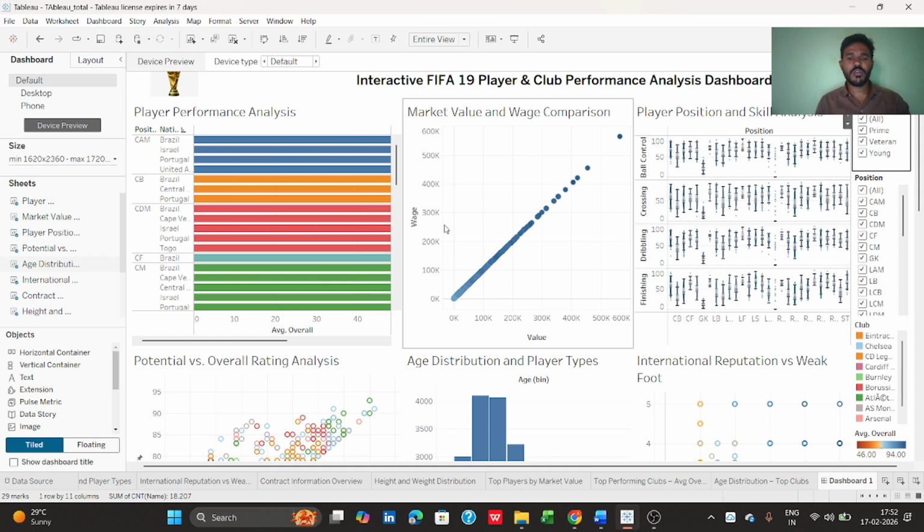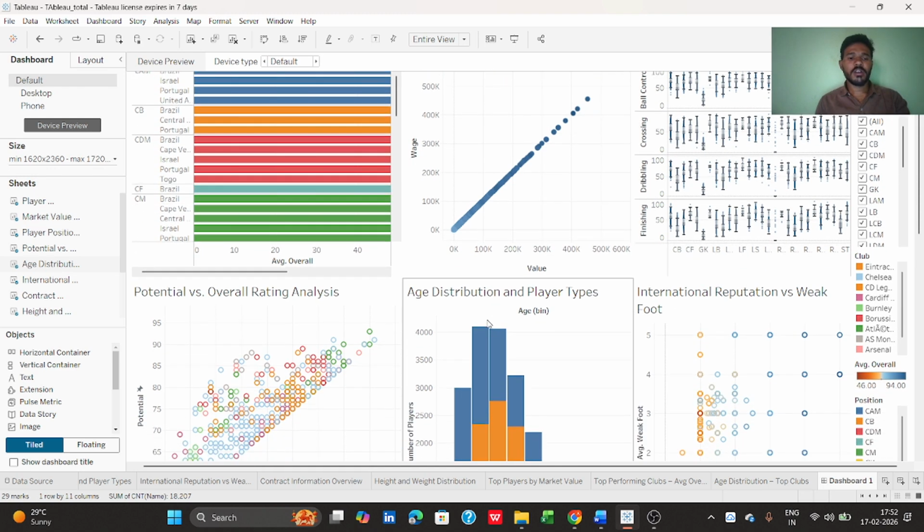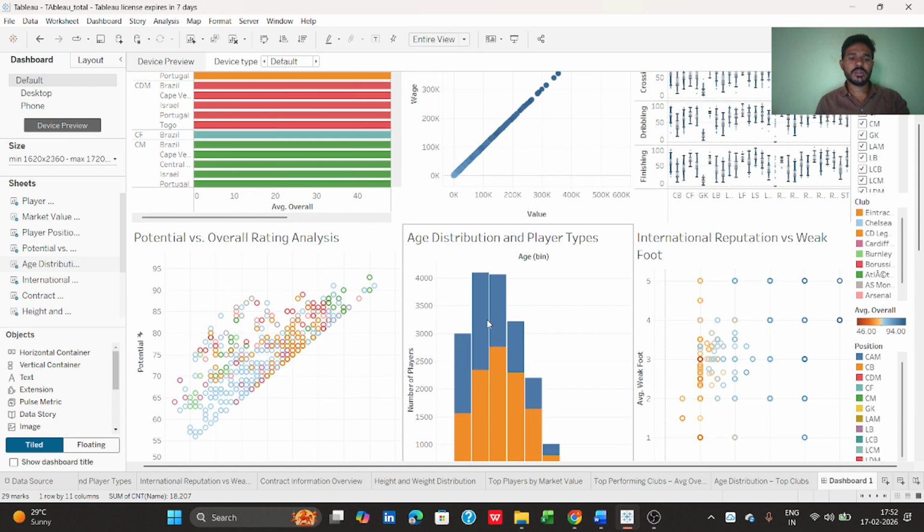I provided a complete overview of FIFA 19 player performance, market value, contract, and physical attributes in one place. This enables data-driven decision making for scouting analysis. In this project, this is the Tableau. Thank you.